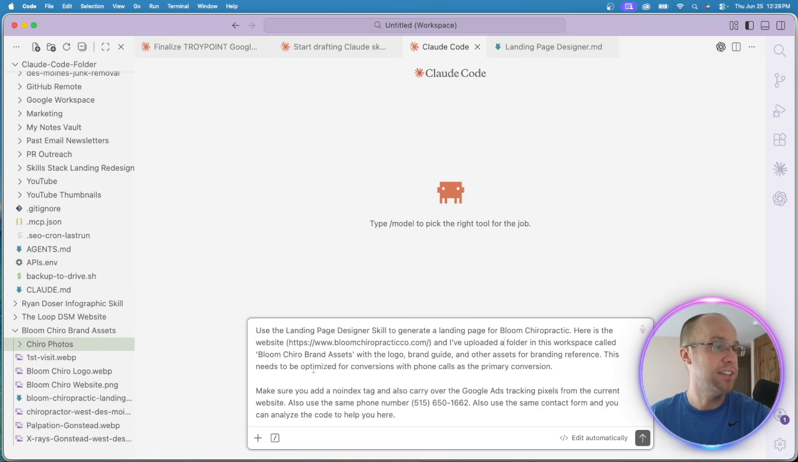And then here I say this needs to be optimized for conversions with phone calls as the primary conversion. So I want to optimize for phone calls, not form submissions. Make sure you add a no index tag. That's very important so we don't conflict with the primary website if we're using a different domain. I'm going to show you how to set this all up later.